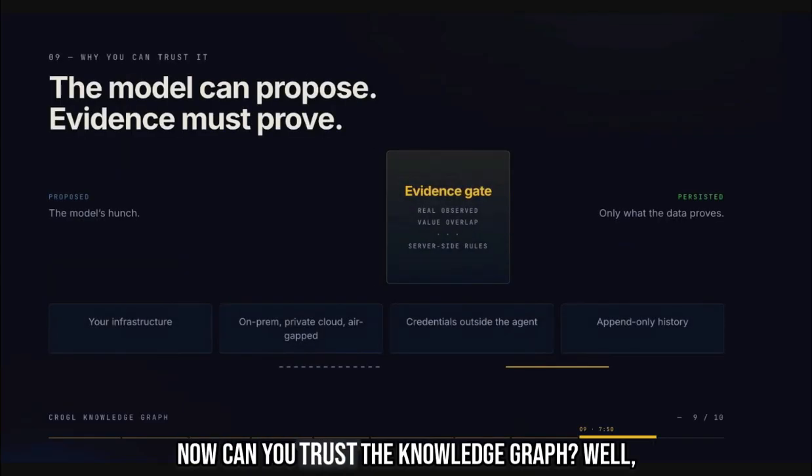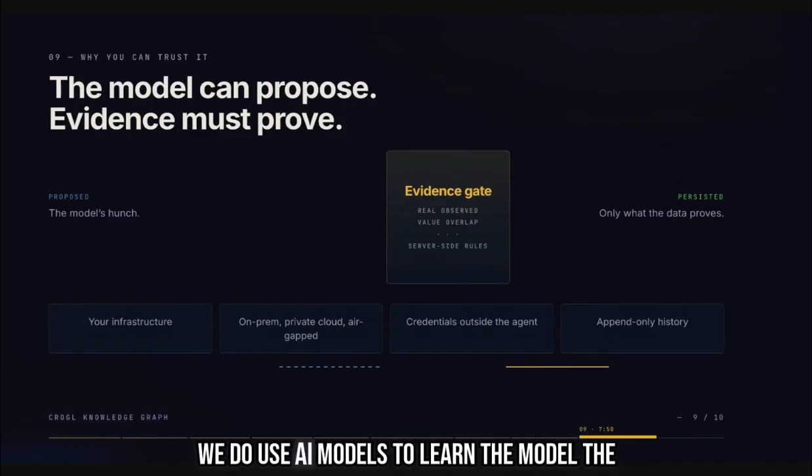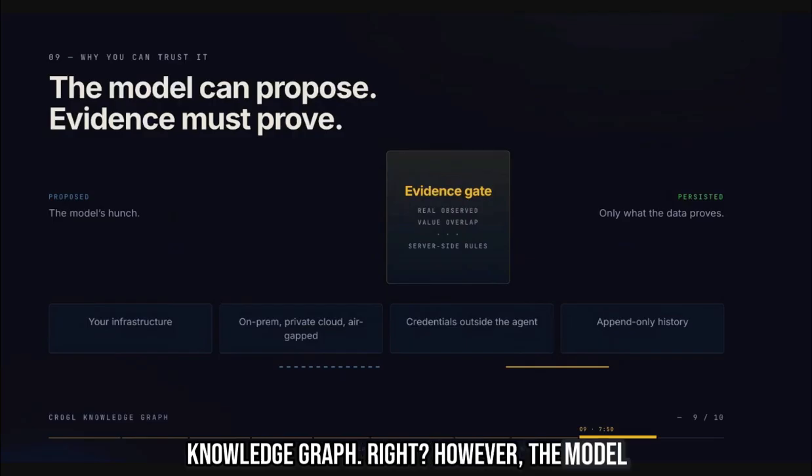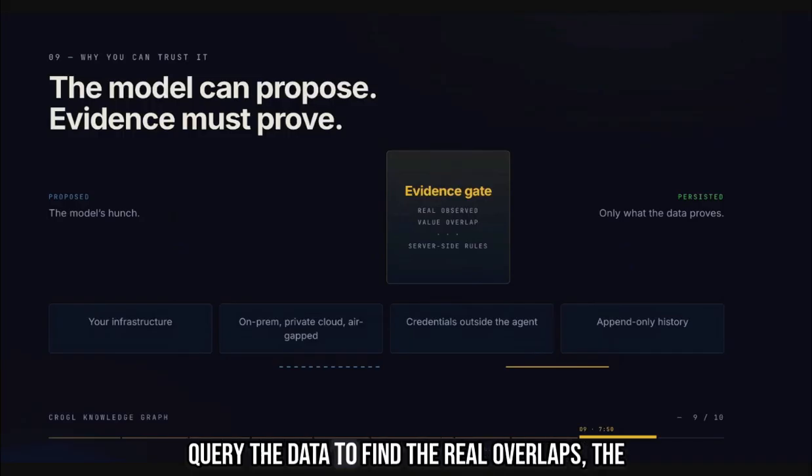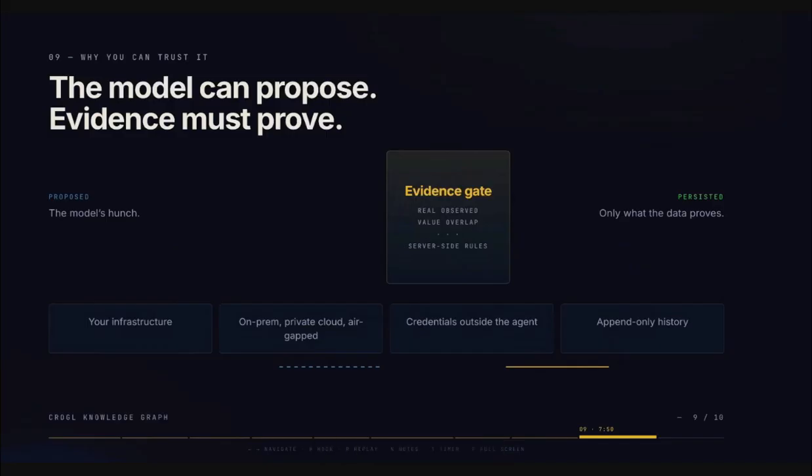Now, can you trust the knowledge graph? Well, we do use AI models to learn the knowledge graph, right? However, the model can propose, the evidence must prove. So we have an evidence gate that ensures that we query the data to find the real overlaps, the real evidence that there is a correlation there before we add that edge. So those edges are not hallucinations.